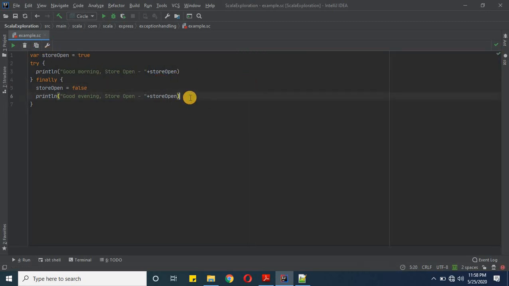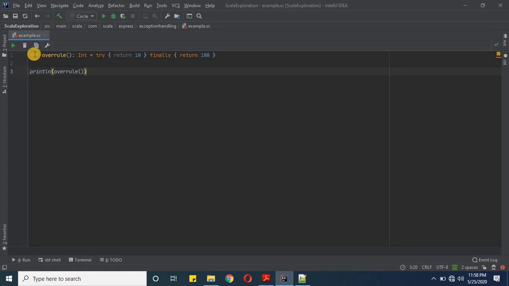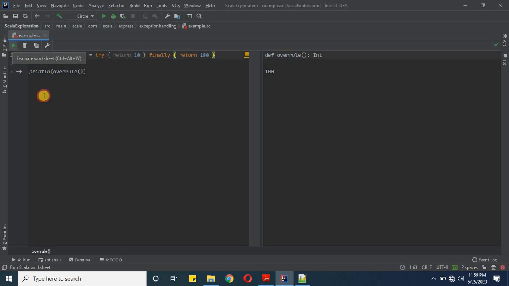So first I will clear the outcome, then I'll write the code. Here I'm defining one function called overrule. Here I'm returning a value out of the try block and then the finally block. Now we will execute it and see what exactly outcome we will get out of this logic.